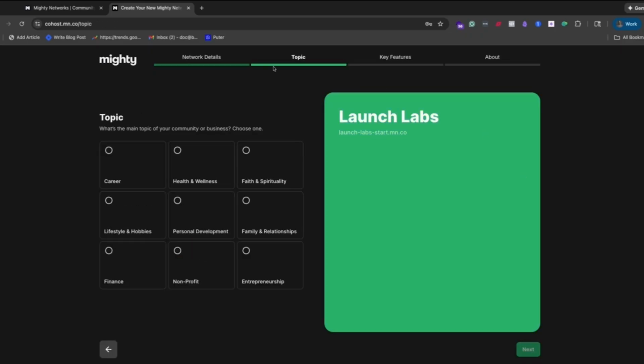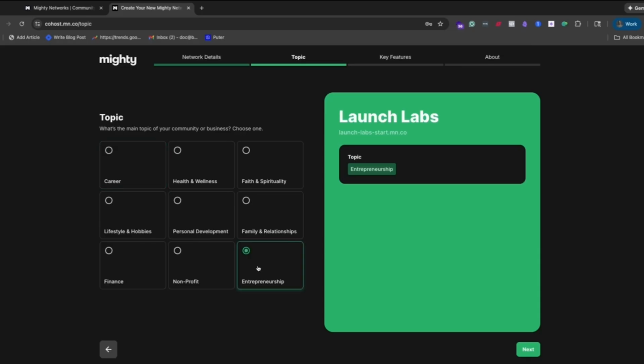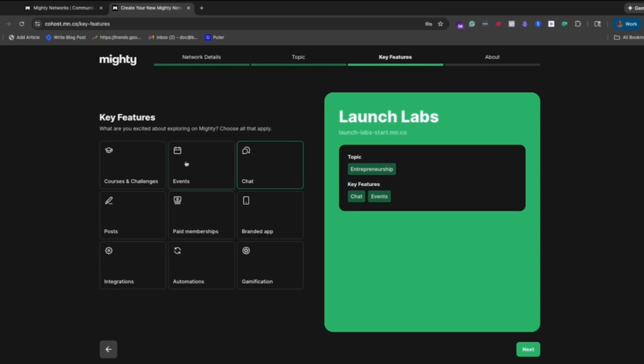Here I can now fill out my topic, key features, and about. So here my topic, I'm going to go with career. I'll go with entrepreneurship. Then I'm going to go to key features. I'm going to have chat, events, courses and challenges, posts, and automation. So now I'm going to break down the key features of what I need for my community.